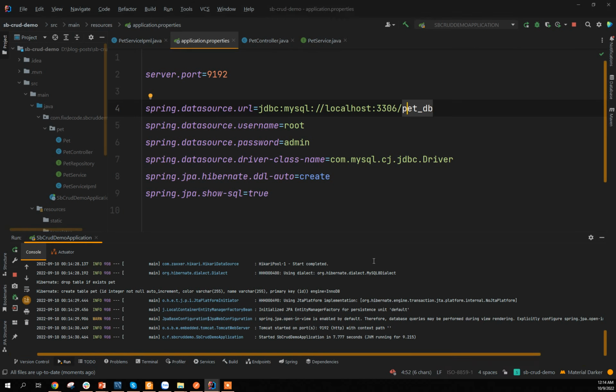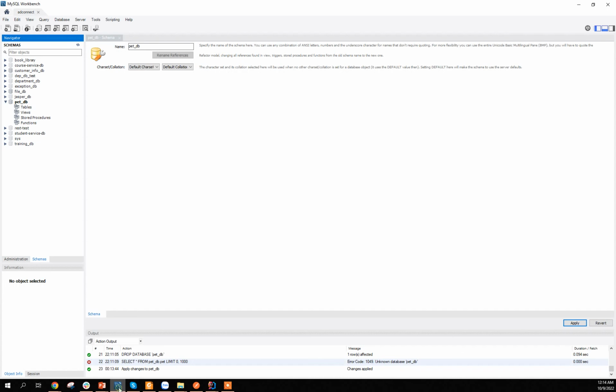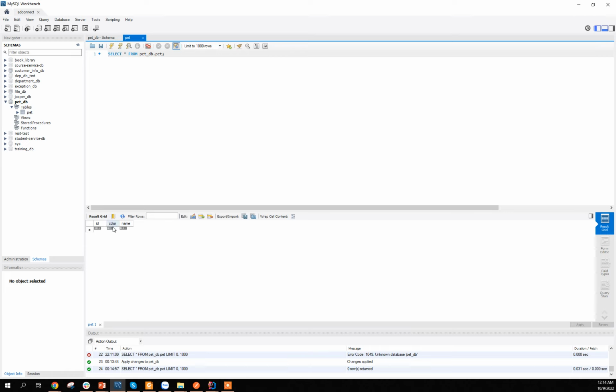Okay, now we can see that our application runs successfully. Let's swing over to MySQL and refresh. We see that we have a table called pet. Opening this table up, we see that there's nothing inside. We have the pet ID, the color, and the name, right? We have not gotten any data stored here.